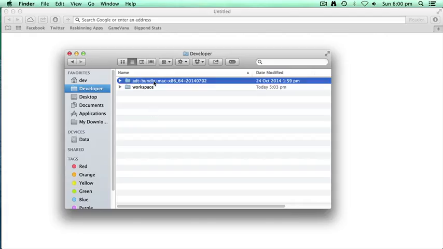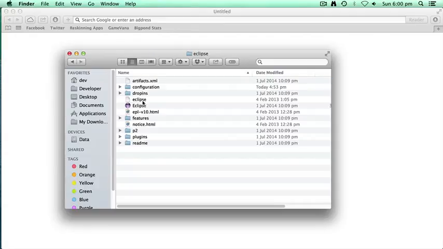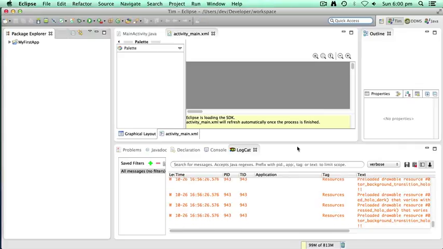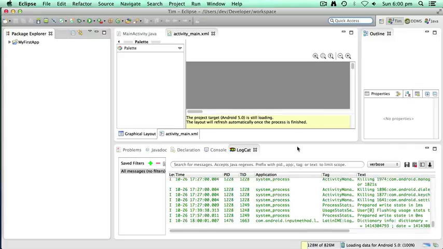Okay, so I'm going to open Eclipse as per normal and select the default workspace, and we're going to be working on the same project that we created 2 videos ago. So we're just going to wait now until it loads.